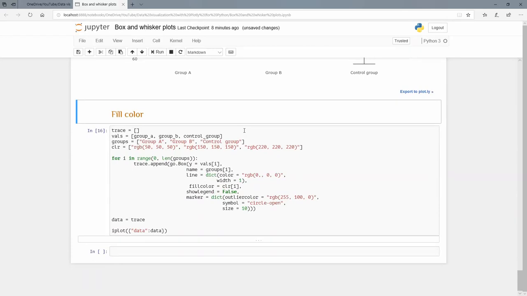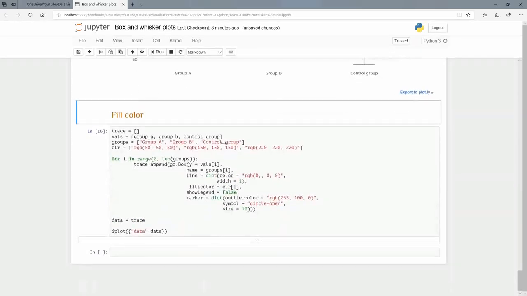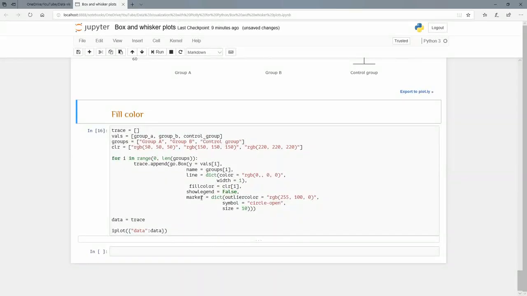We can actually have a lot of control over what happens, and in this instance I'm making my line black again. My fill color, I'm going to iterate over with this for loop, and every time I'm going to change that, so that's a dark gray, a middle gray, and a lighter gray. So that is the fill color, which I didn't specify there. I'm also going to change the color of the outliers, and this is a bit of an orange, and I'm going to use this open circle. One of the key value pairs inside of this dictionary is symbol, and then also the size. So a lot of things that I can really play with.